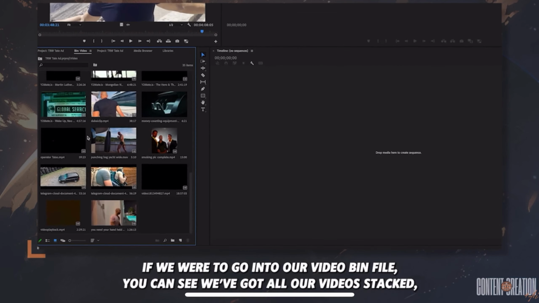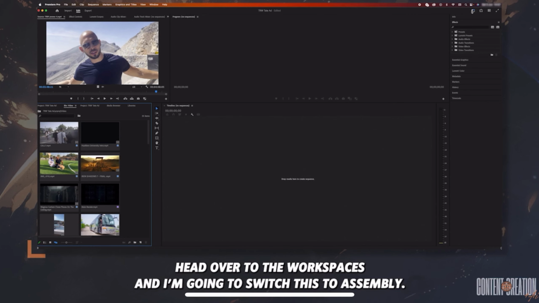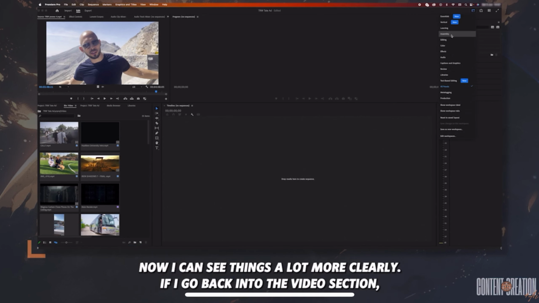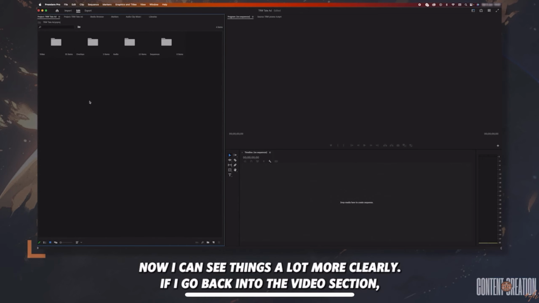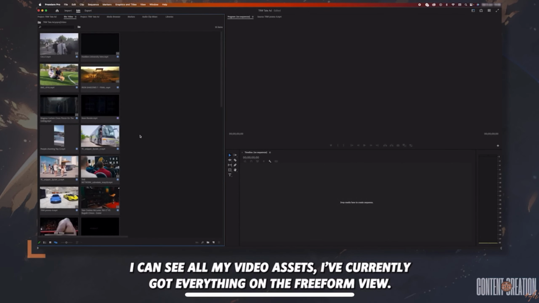In fact, whilst we're doing this, I'm just going to quickly head over to the workspaces, and I'm going to switch this to assembly. Now I can see things a lot more clearly. If I go back into the video section, I can see all my video assets. I've currently got everything on the freeform view.